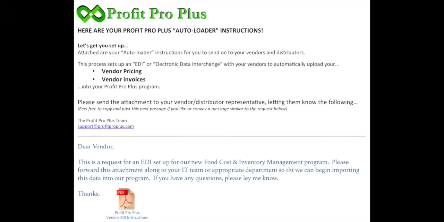In the email, you'll notice down at the bottom portion, you have a Dear Vendor script. We ask you to copy and paste that or to reword something relative to that same content and send it over to your vendor along with the attached PDF that gives them their Profit Pro Plus vendor EDI instructions. So we'll take a look at those instructions really quick just to walk you through what we're asking and why.